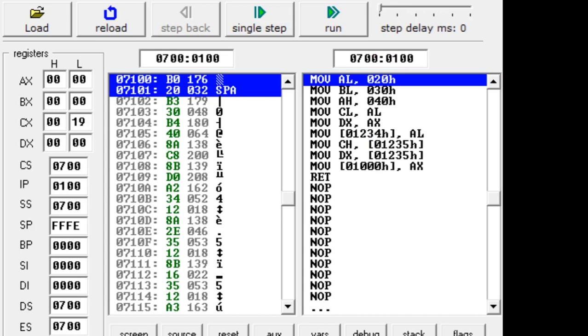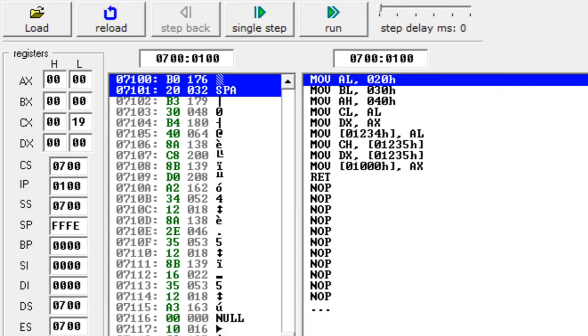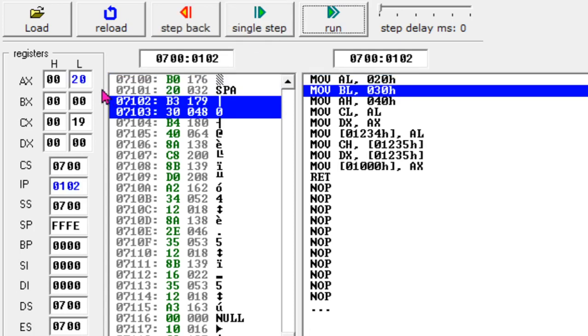Look at the emulation window. As you can see, I have the instructions MOV AL, 20H and MOV BL, 30H, which are immediate values. The registers AX, BX, CX all have default values initially. Now let's go with single step execution. When I execute MOV AL, 20H, the value 20H will be loaded to the AL register. As you can see, 20H is loaded.